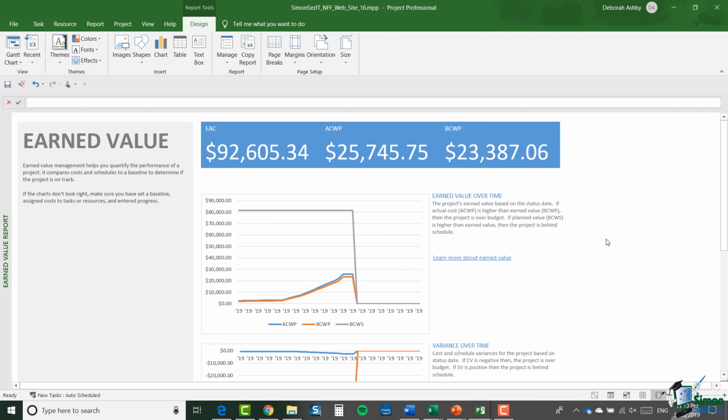So that's it for earned value, and that's also it for this section. So I will see you in the next one.